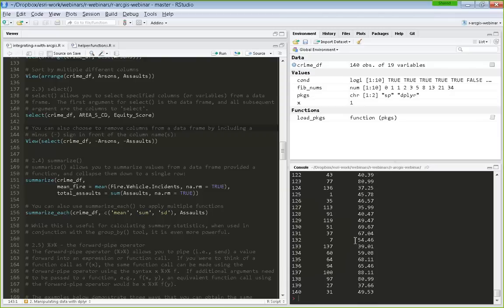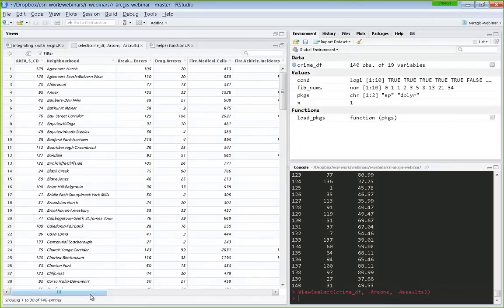We can also use the negative sign in front of the columns to indicate that we want to remove those columns from the data set. So if we do view, select crime DF, and then minus arsons and minus assaults, we'll open that up and we can see now we no longer have the arsons and assaults column in our data set.